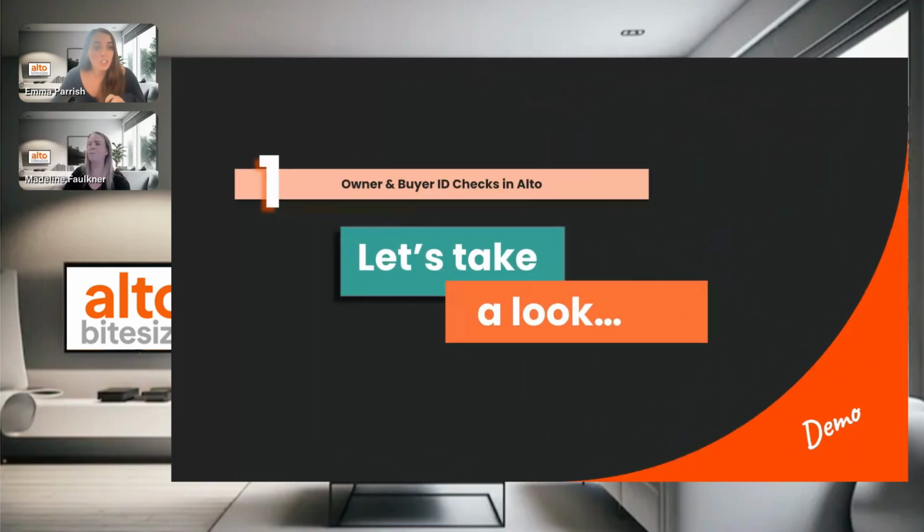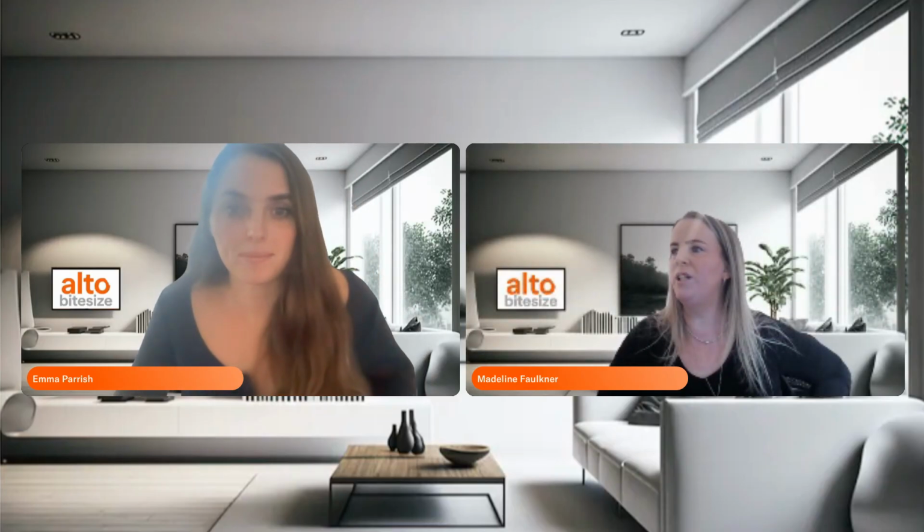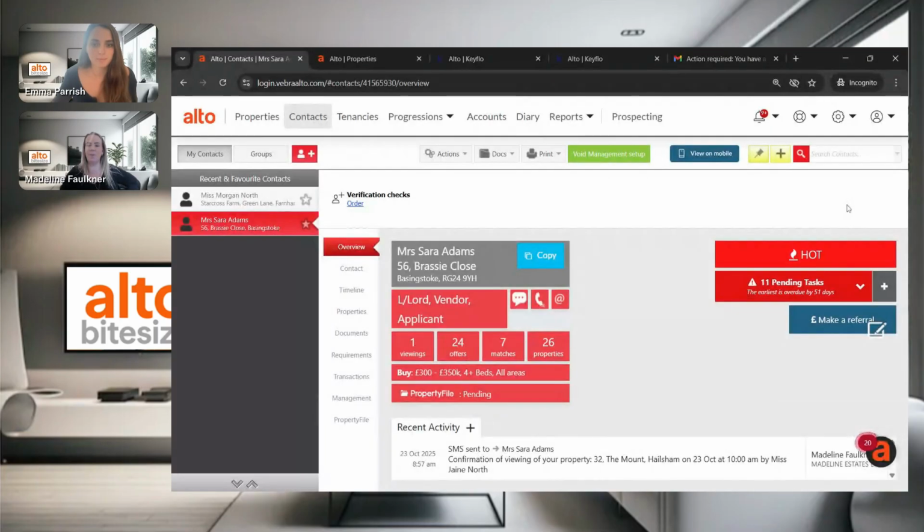We're going to kick straight off with a demo, and I'm going to hand over to Mads on the call to do that for you. Let me stop sharing for you, Mads. Thank you very much, and let me get into it. I'm going to run the first part of the owner ID checks from the Alto side, and then I'll be passing over to Rob, who's going to show you what the customer journey looks like from the Thirdfort view as well.